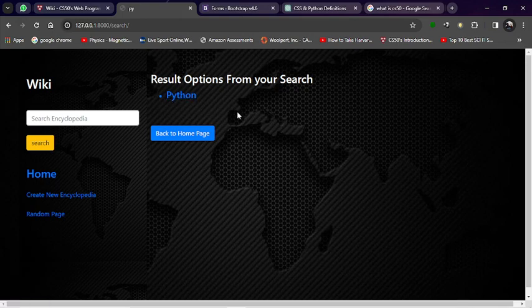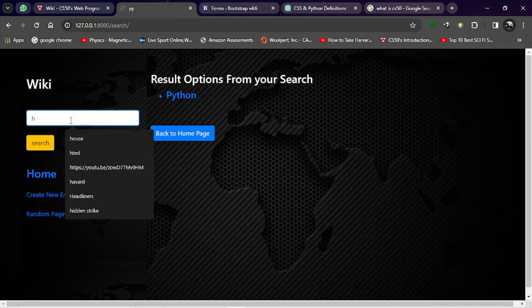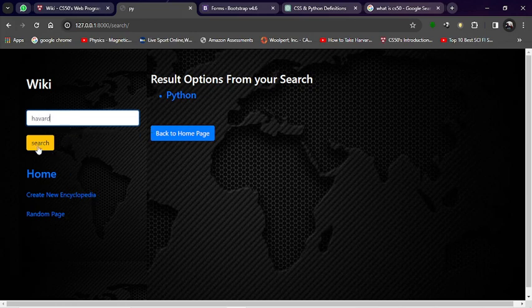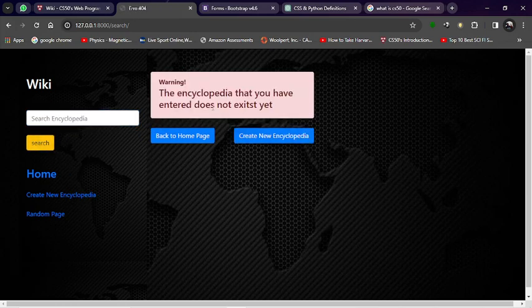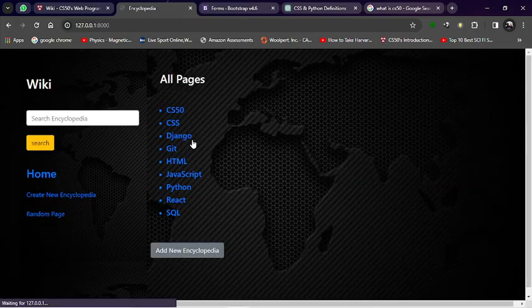If the user types only PY, for example, they will be directed to all the encyclopedia which has PY as a substring. If the user tries to look for an encyclopedia which does not exist, for example, let's say Harvard, and searches, the user will be presented with a warning message saying that the encyclopedia that you have entered does not exist. Do you want to create another one or go back to home page? We go back to home page.